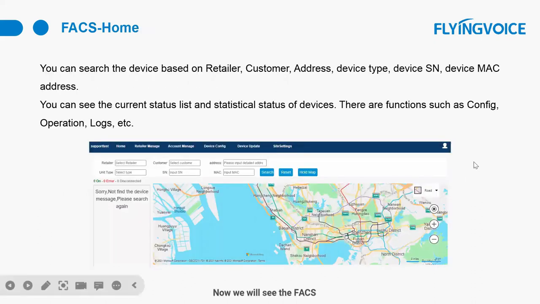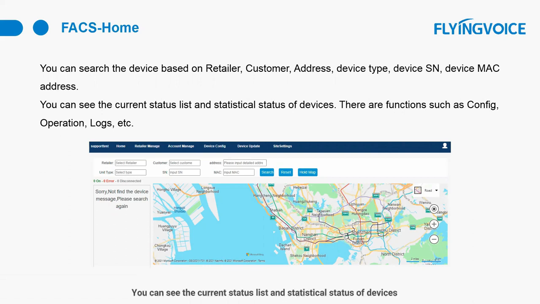And now we will see the FACS homepage. You can search the device based on retailer, customer, address, device type, device SN, device MAC address. You can see the current status list and the statistical status of devices. There are functions such as config operation, logs, and so on.